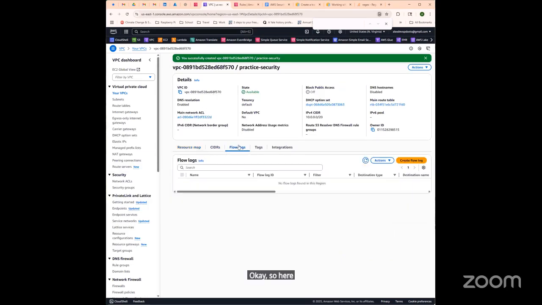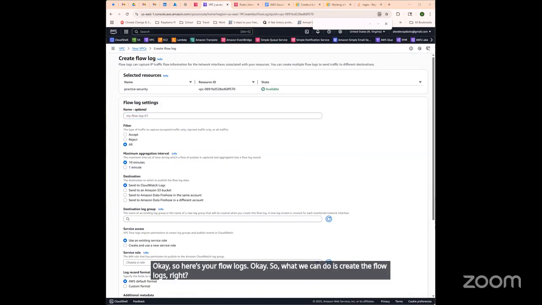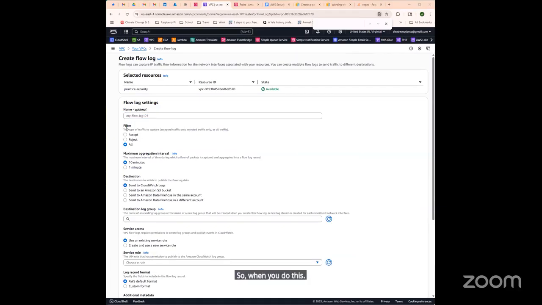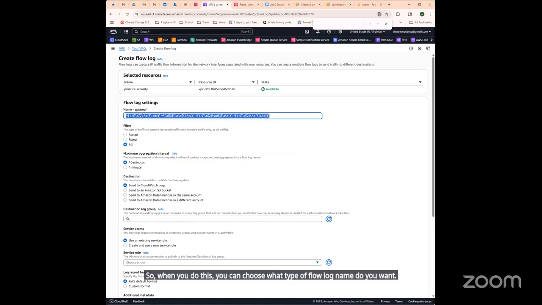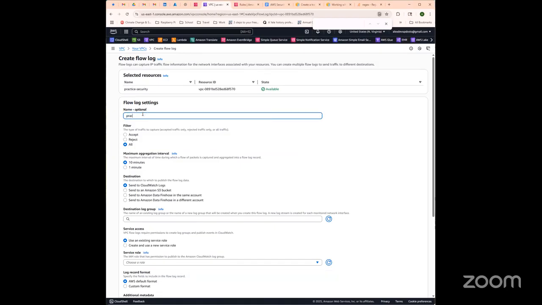Okay, so here's your flow logs. So what we can do is create flow logs, right? So when you do this, you can choose what type of flow log name you want. Practice security. So you can choose the type of traffic to capture because this will mirror a lot of it. So you can do the accepts, the rejects, or all.